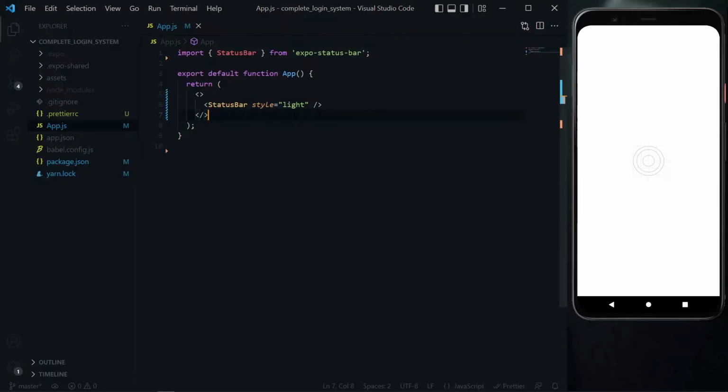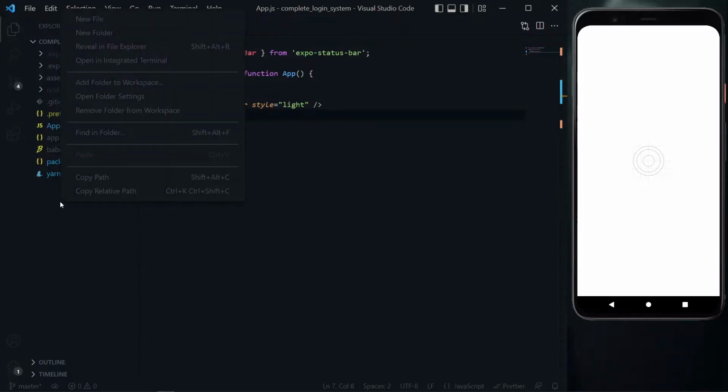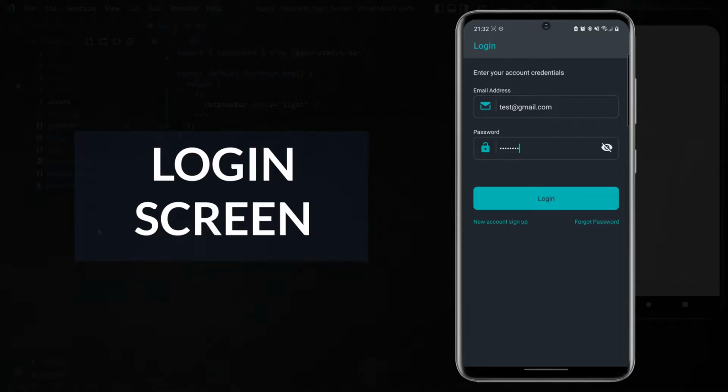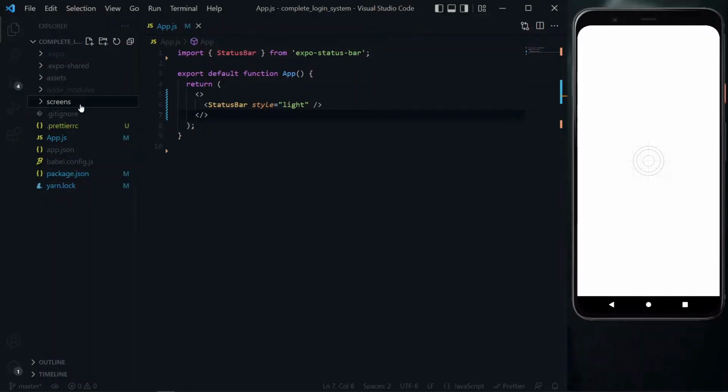Now in the project directory, we create a directory for screens. This will house all the screens in our project. So I'll just right click and choose new folder, and give it the name screens. Now in this directory, the first file we'll create is login. This will be for our login screen.